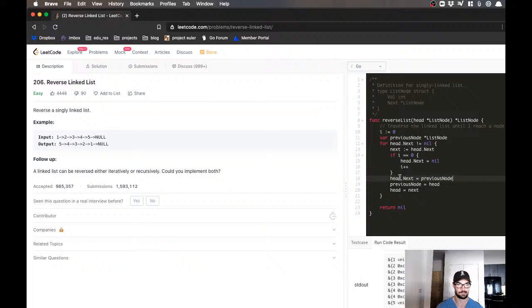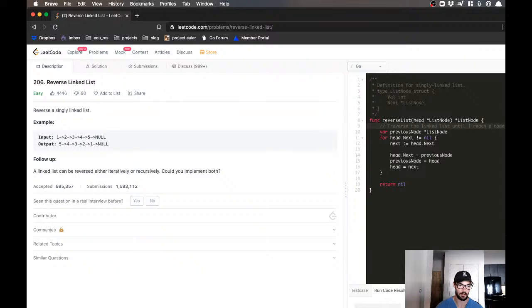Oh, actually, previous node is going to be nil if it's the first one, so I don't even need this. That's kind of nice. So let's print some stuff out to see. Actually, I just want to print out everything. So for head.next does not equal nil, print out head.val. Let's just see what's going on here.